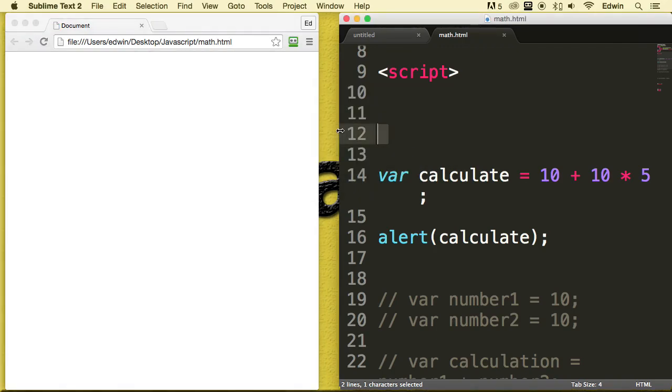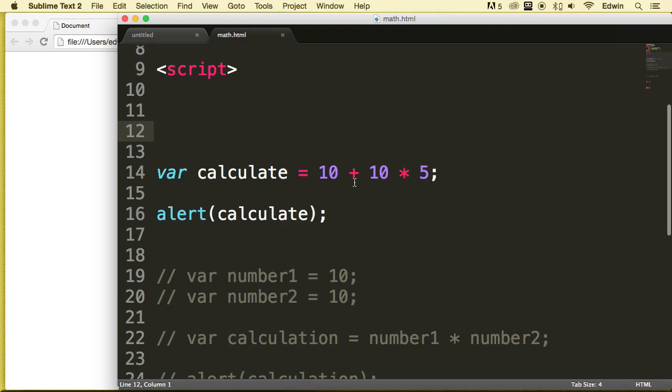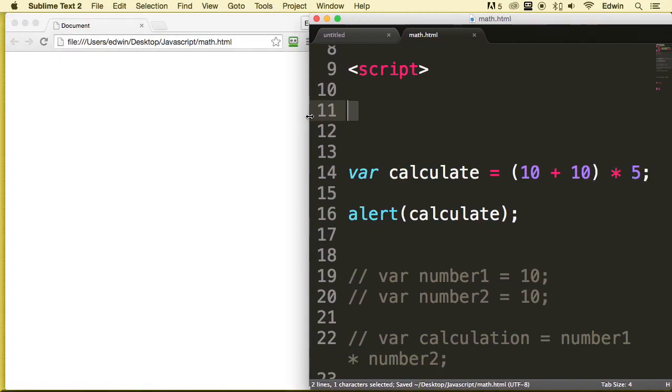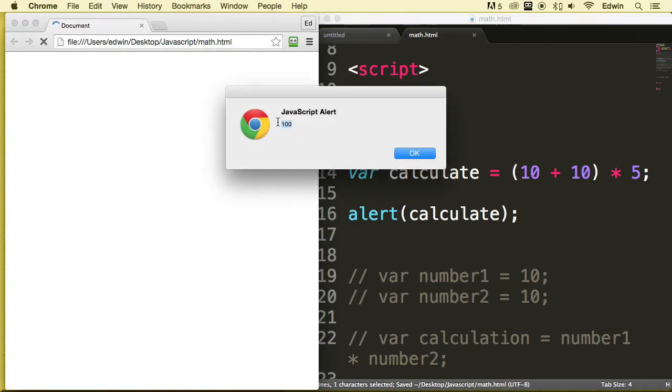All right. Now, you can actually make this be 100. How can we do that? Well, let's use a parenthesis like we used in school to say, you know what, I want this to be executed before the 5, before the multiplication. So I want you to add up 10 and 10 first, and then multiply by 5. All right, and let's refresh. And now we get our 100. But we do that with a parenthesis.